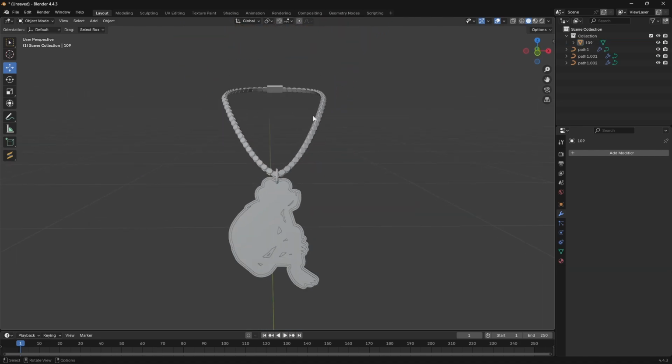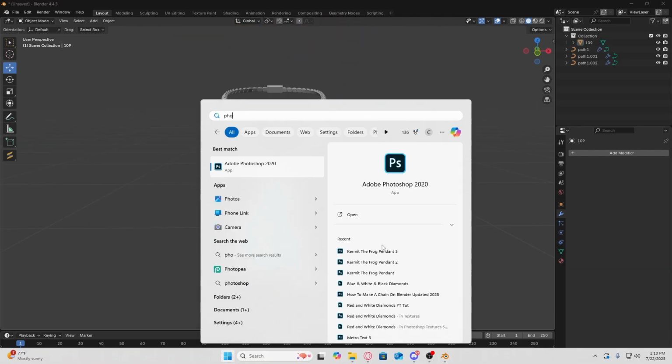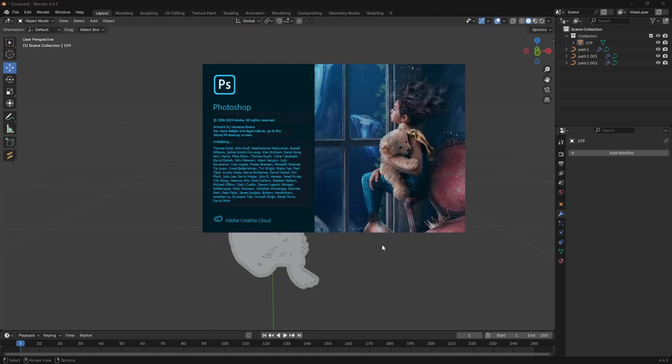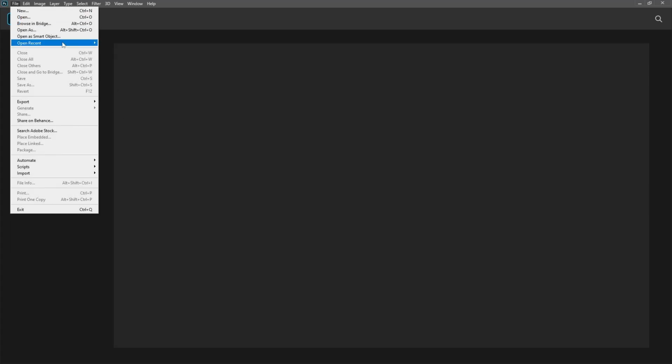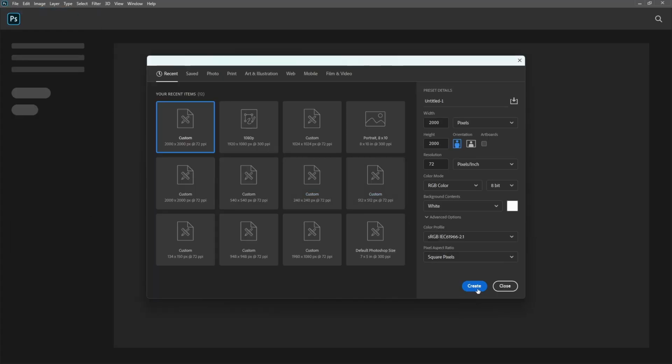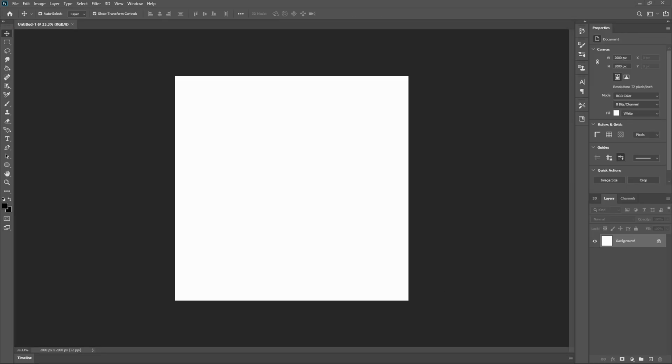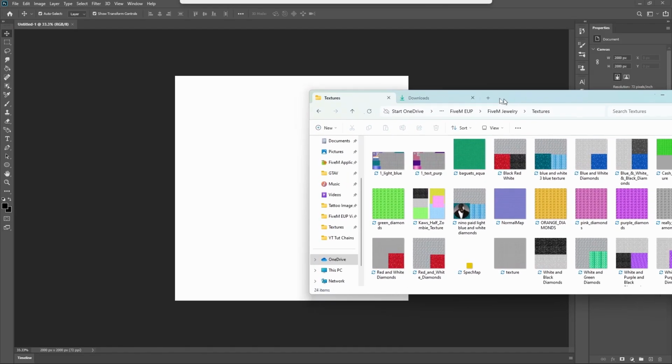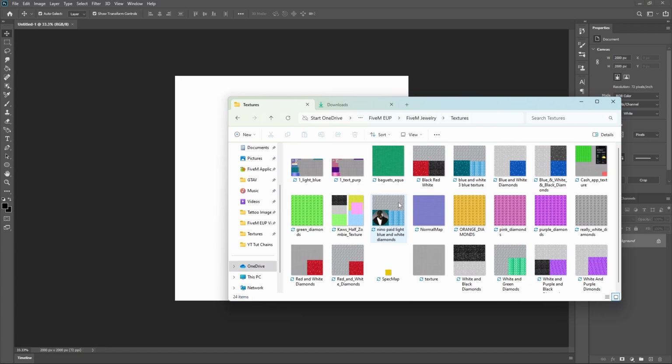Alright, once you got here, you're gonna make your texture. Photoshop. You could also make this beforehand or while you're doing your chain. Doesn't matter. File, New. Since I already got my textures here, the textures I'm using are already in the Discord in the jewelry section, which is $25. Alright, so you'll be good.